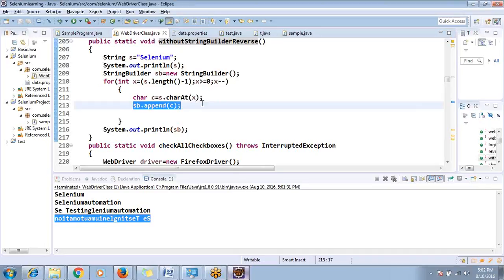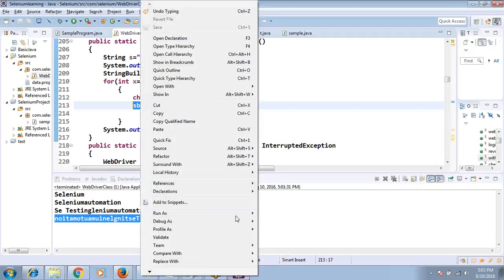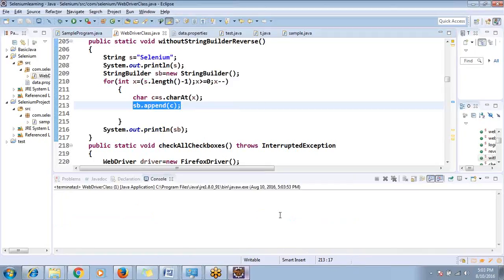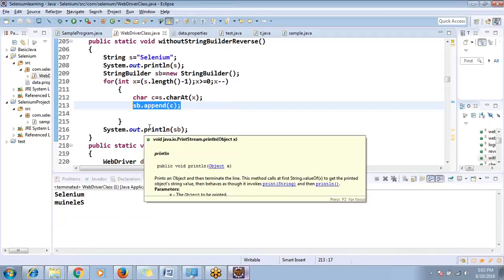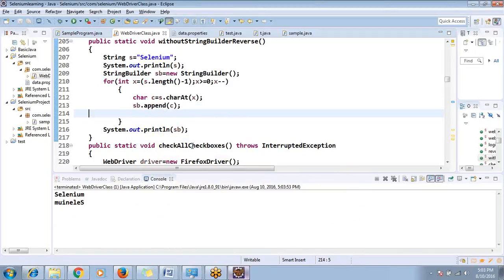I'm appending to the StringBuilder, System.out.println of sb. As and when the character comes, I'm appending to this. So we will see how to append this. So it will append, run it. Selenium reversed. So that is without using StringBuilder.